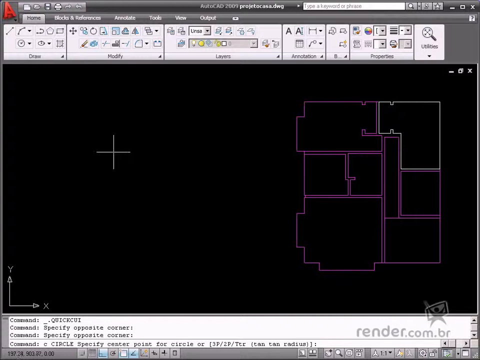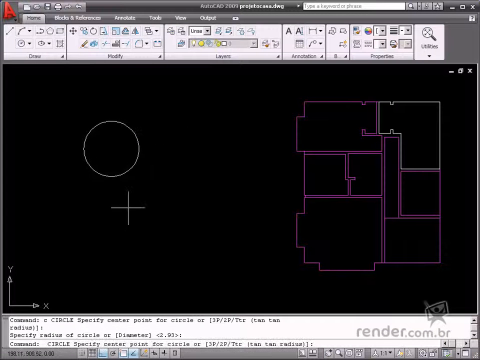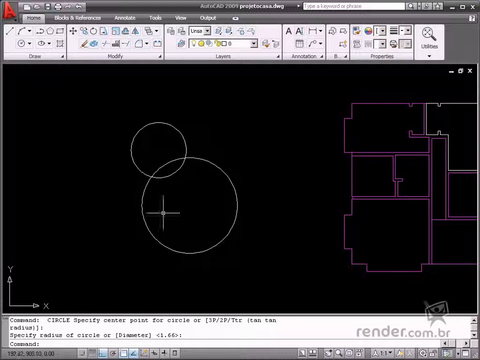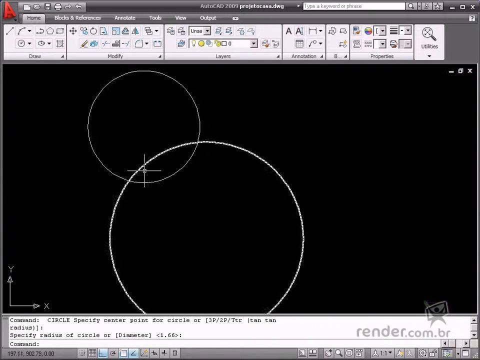Look at these overlapping circles. So as you can see, there are two separate geometries. Then you can create a region in this area where the objects meet.